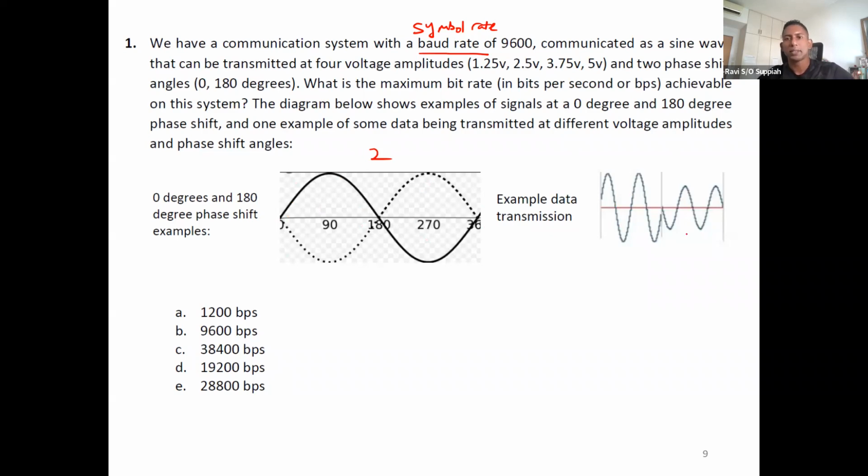In terms of voltage levels, there are 4. Here they only draw two: this is one voltage level, and this is another. But it is already said there are 4 different voltage levels. So the total number of combinations is 2 times 4, which is 8. I have a total of 8 different possible combinations in the way I transmit any particular symbol.